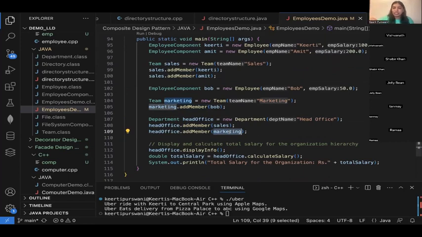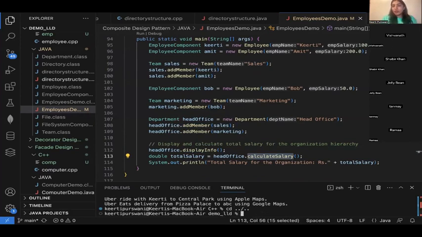So a tree structure. There are two employees, both part of sales. There is one employee who is part of the marketing team. So there are two teams, marketing and sales, and then there is head office, and head office has both the teams. Now when we do display info and calculate salary, we should be able to see the salary of the entire organization, of all the teams and all the employees. Does it make sense? What I'm trying to do, does it make sense, guys? Let's run the Java code.